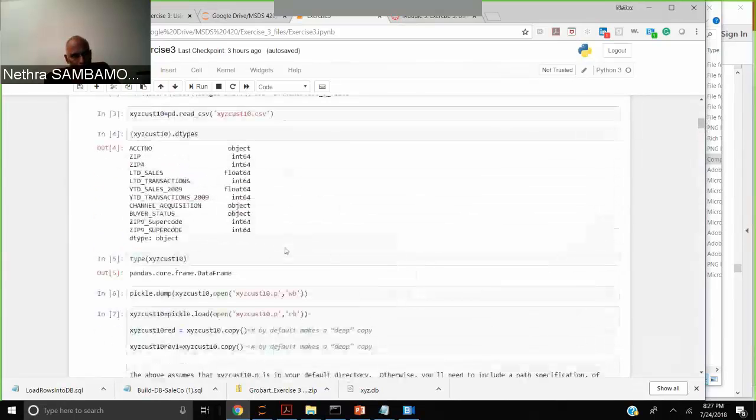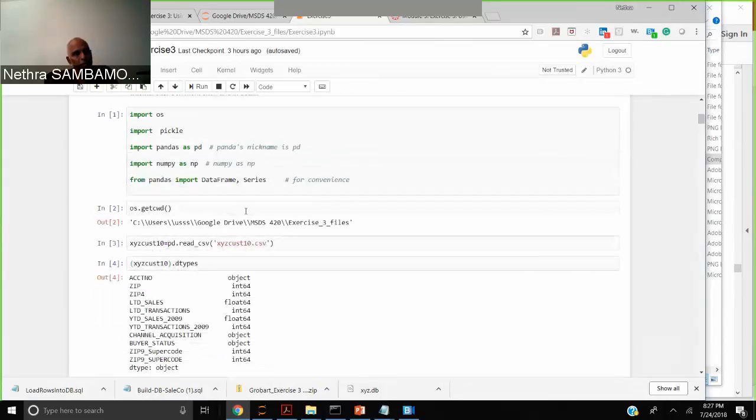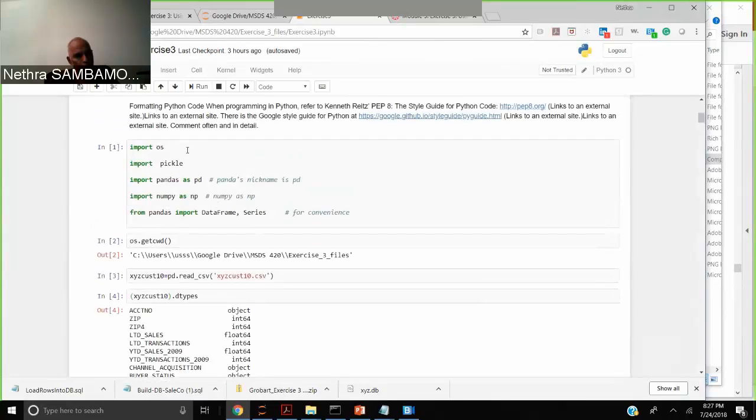Okay. The developer lead faculty has put a lot of effort and thought into why he has to define these kinds of commands and these kinds of steps for you to learn and practice, or at least be familiar. Okay. So in this case, we import os, pickle, pandas as pd, numpy as np. From pandas, import DataFrame and Series.